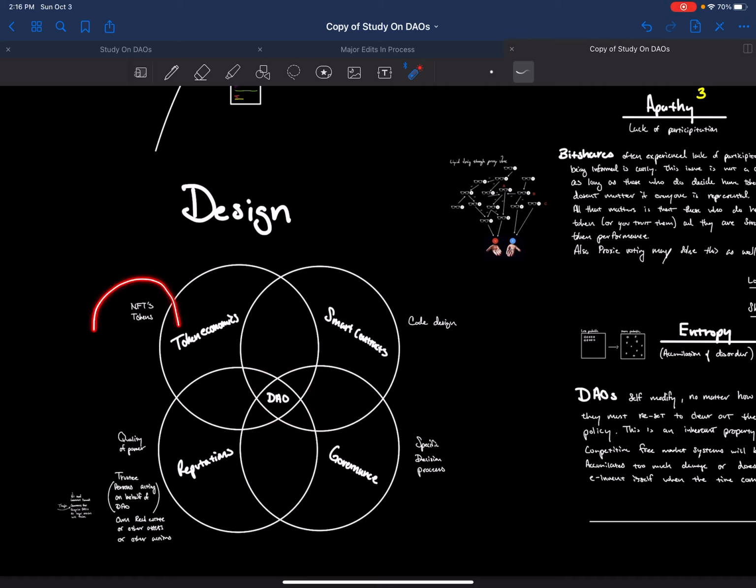Basically, token economics could be NFTs or tokens, and how that token relates to the structure, the code of the DAO, and the behavior of the token. The smart contracts are basically the code design. The governance is the specific details of governance. And reputations is the quality of power, or trustees, persons acting on behalf of the DAO, such as allowing the DAO to own real estate, etc.